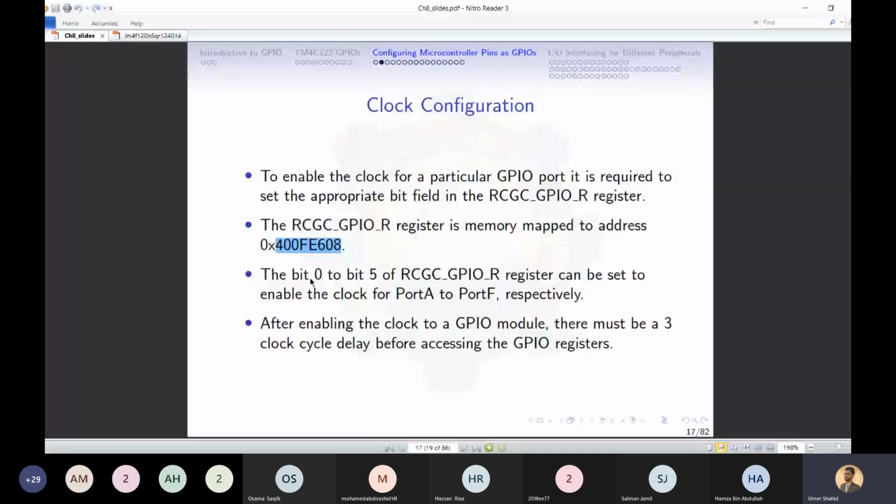So if you want to enable any particular port, you are supposed to put 1 in the relevant bit of the corresponding RCGC register. After enabling that, you are supposed to wait 3 clock cycles after writing something into the RCGC register.